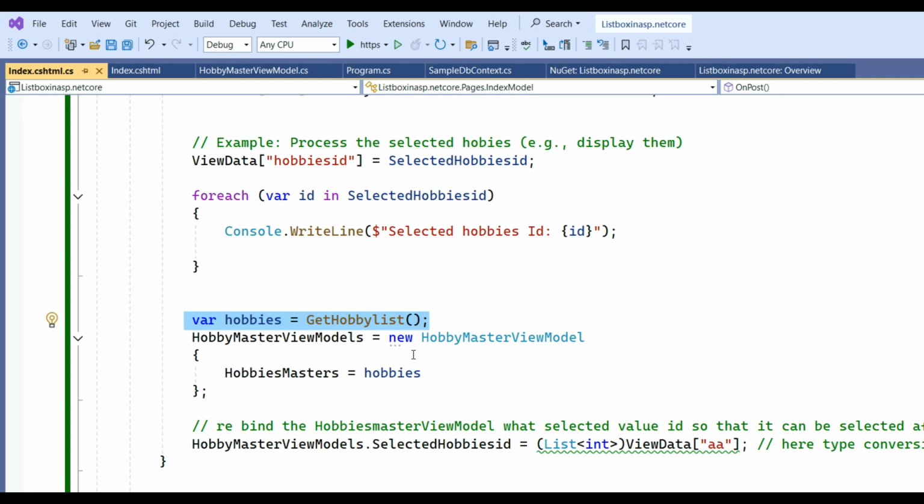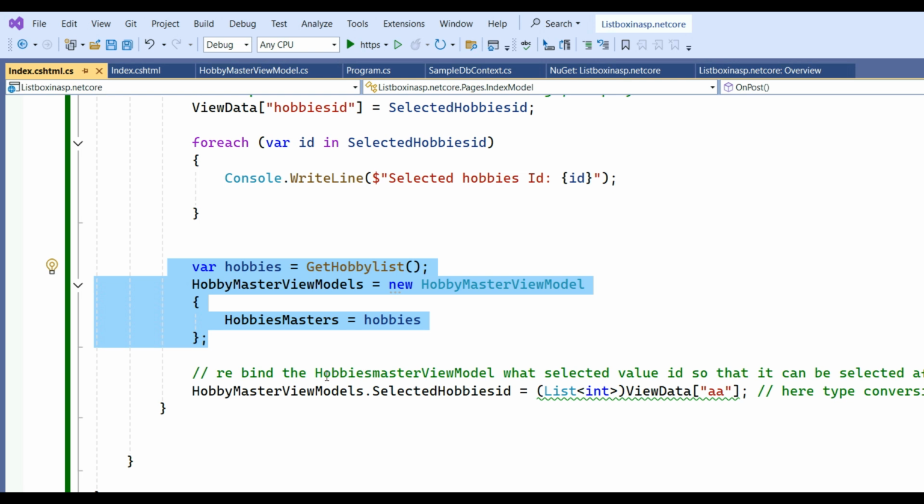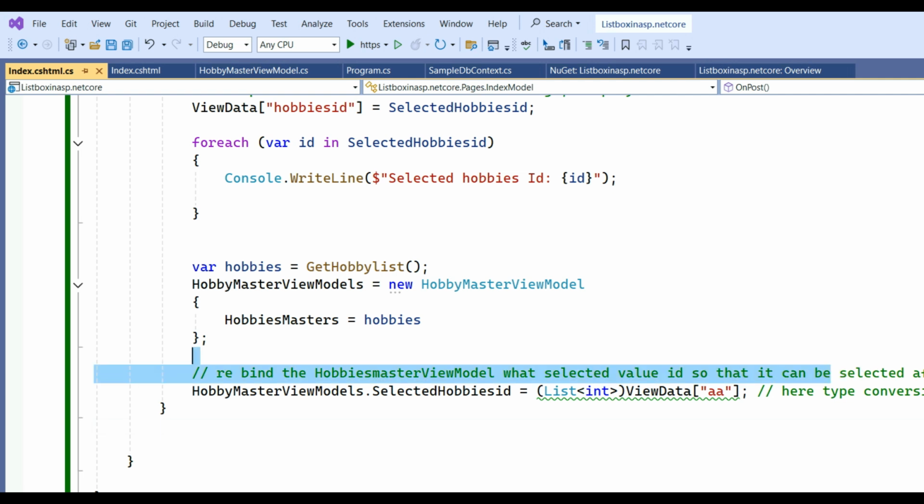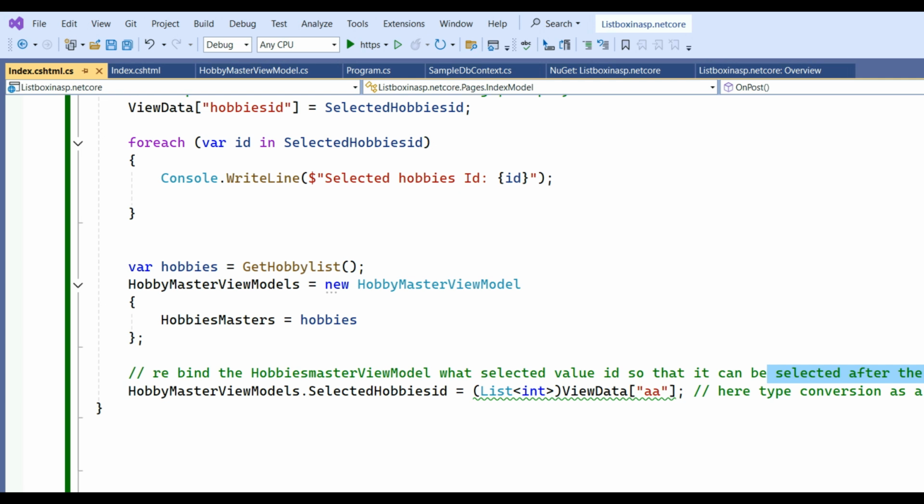When you click on post, that list will be empty. So that's why you have written again hobbies equal to GetHobbyList. Then a model, you can see HobbyMaster, new HobbyMasterModel, and HobbyMaster equal to hobbies. Also we are assigning the value to HobbyMaster for the selections. And here we rebind whatever you have selected, so that it can be selected after the button click. So simply what I have written is HobbyMaster.SelectedHobbyID equal to the list of integers from ViewData.